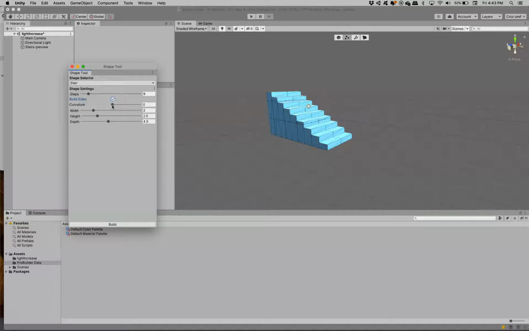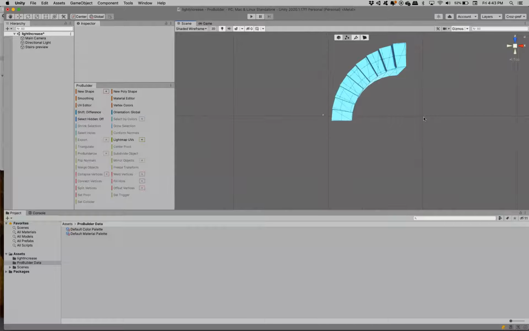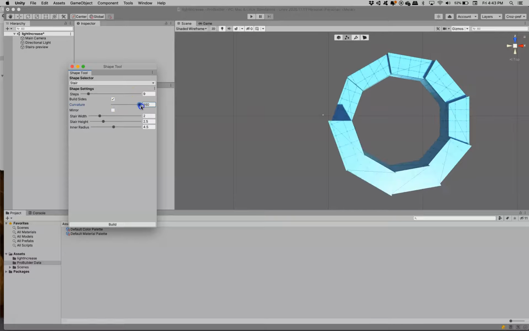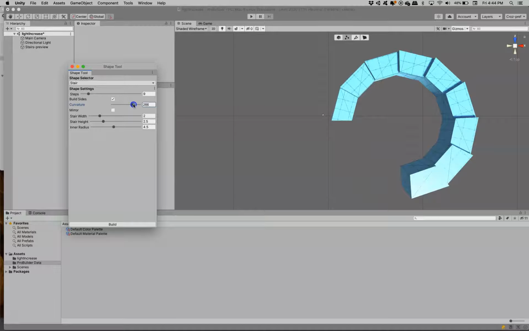Or maybe we need the stair to bend, so it needs to curve around at 90 degrees. And if we look at it from the top, we see that it can complete that 90-degree arc quite nicely. Or maybe we want to go a full spiral, and we have that option as well. You know, let's go 270. Okay.